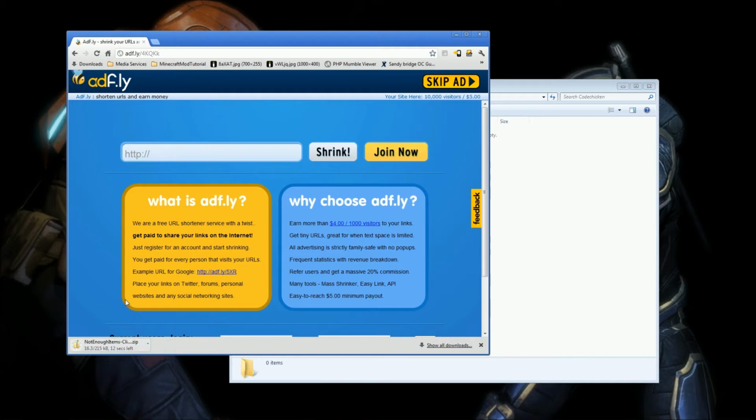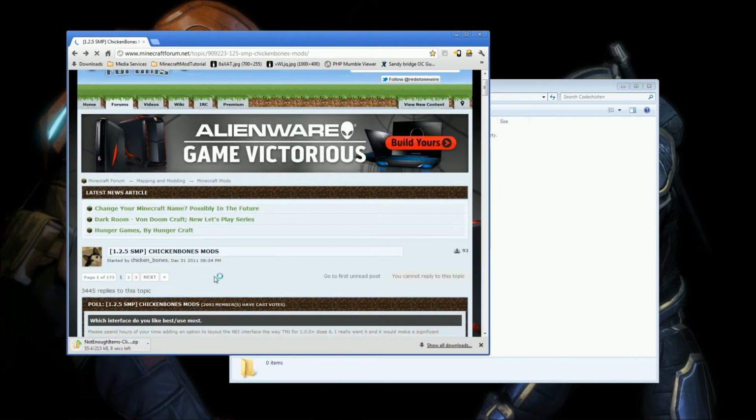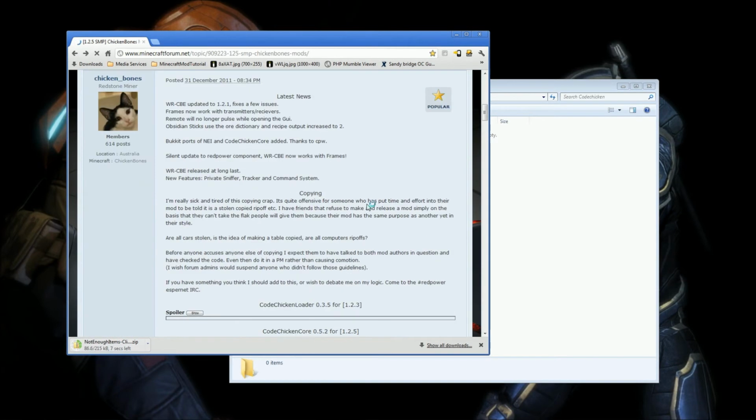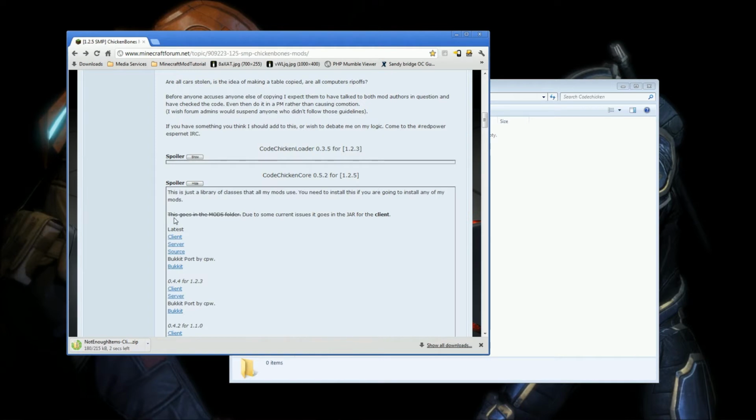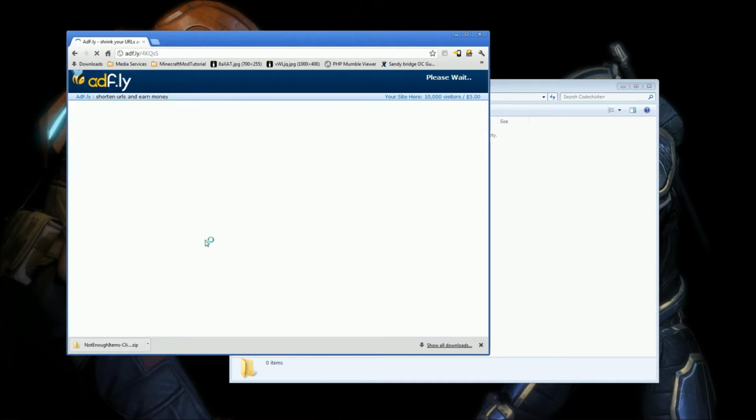And there it is. Not Enough Items is downloading. Excellent, excellent. Now we're going to scroll down again. Now that we have Not Enough Items already downloading, we're going to go to Code Chicken Core. And this one's a little easier to find. You just open the spoiler tag, and it's right here at the top, client. Click on that. We have another AdFly link.